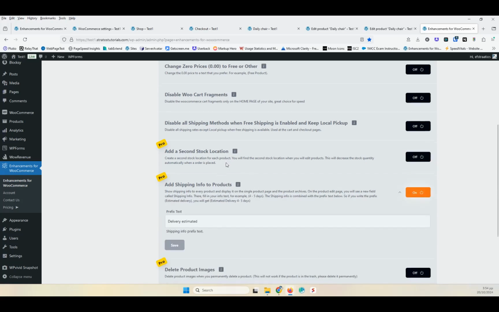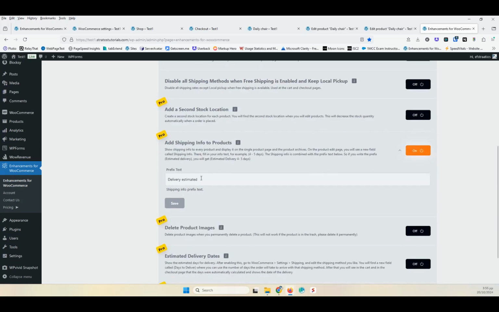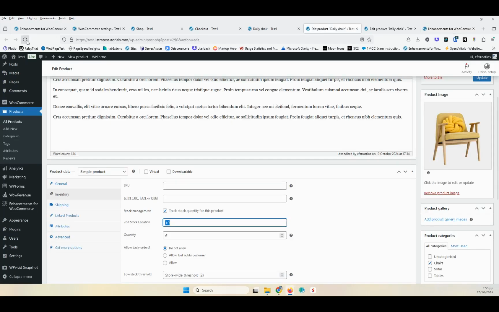Let's disable that. Okay, I have typed delivery estimated here, and this is a bug that I found. You have to add a space. If you don't do that and just save, you will see that it will not leave a space between the prefix text and the text that you have added in the single product. But again, this is a bug. You can just add a space here and get rid of it. Let's go and refresh the page here.